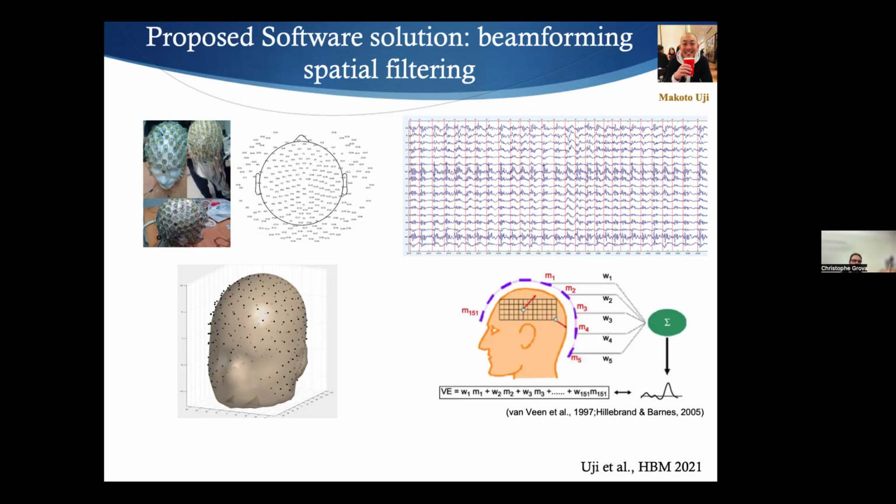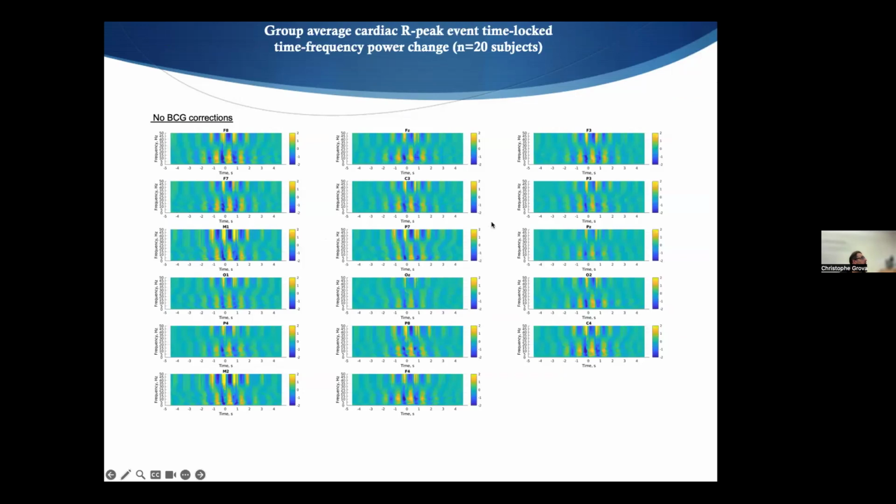So this is for carbon wire loop, but I will mention now the work of Makoto on beamforming. What Makoto has been doing, first he tried the effect on the ballistocardiogram artifact. Here these are time frequency representations from all the electrodes. He averaged the ballistocardiogram effect. He took all your QRS, created all the time frequency maps, and averaged them.